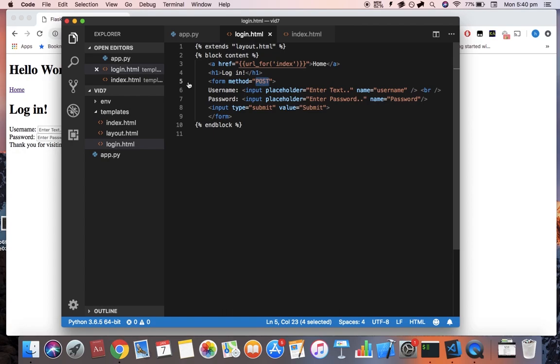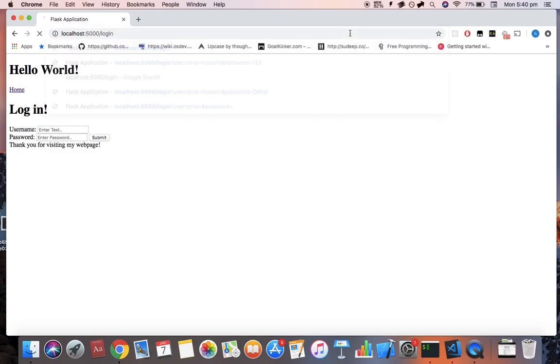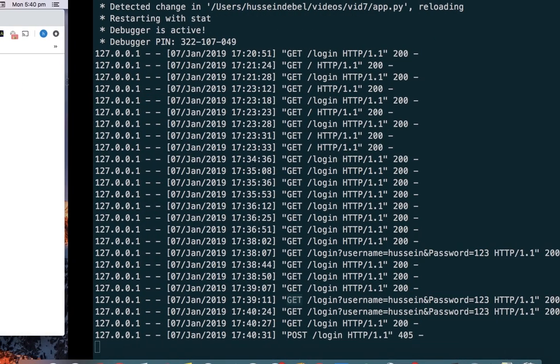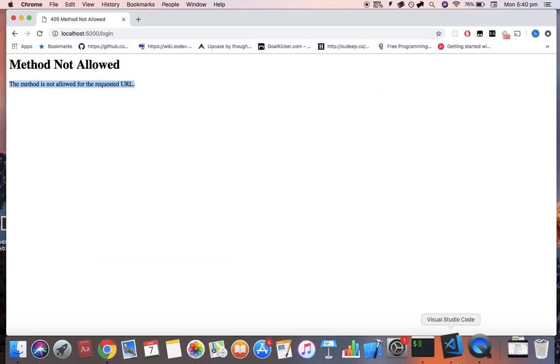So let's save our work now and try to enter in this information again. So Hussein 123, and click submit. Let's get rid of all of that. Okay, Hussein 123, click submit. Okay, we're going to get method not allowed. The method is not allowed for the requested URL. Let's have a look at our terminal output, and we can see that a POST request is in fact being sent. What's going on over here?